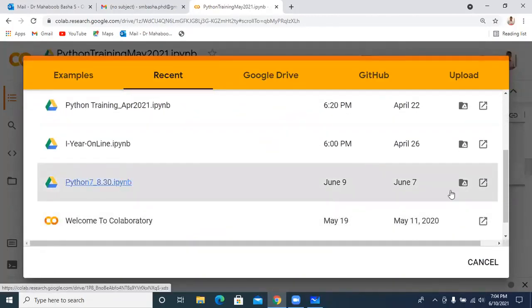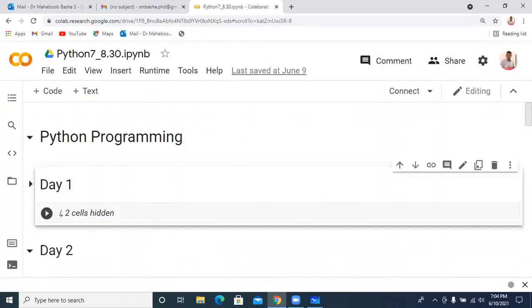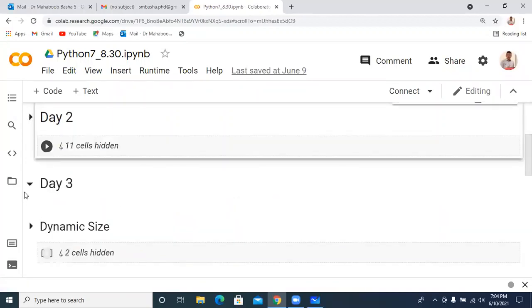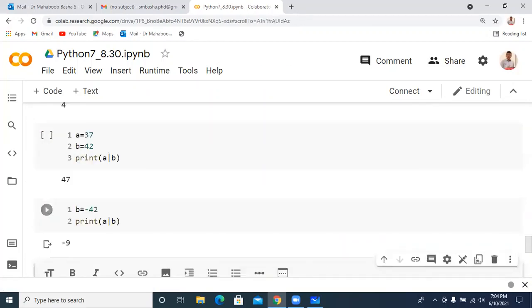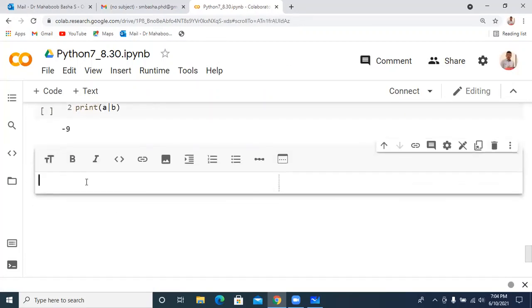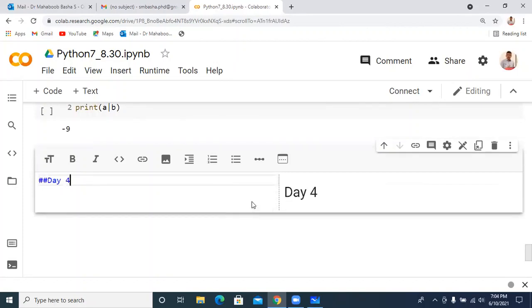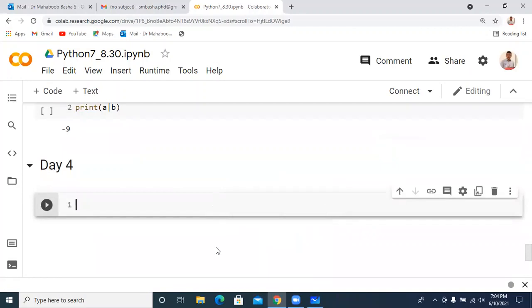So this file is this batch file. Day 1, day 2, day 3. Now day 4 we are going to start the coding. So day 4. Now there are some library functions.